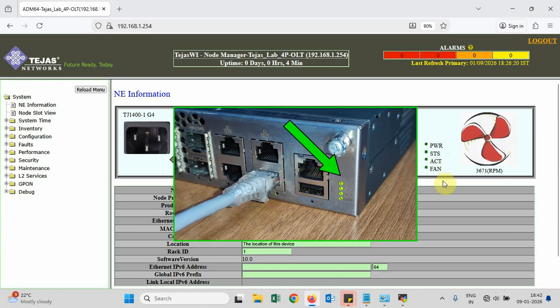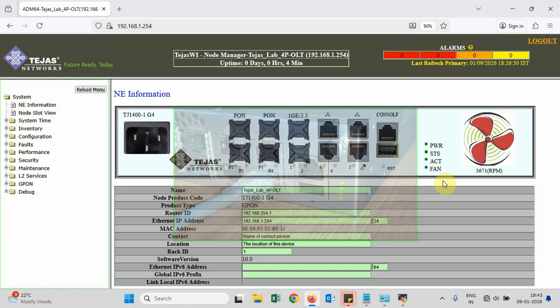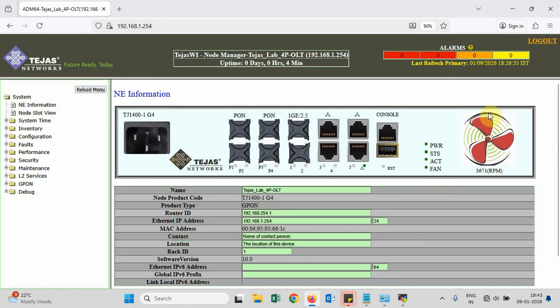So all these are green. We can see the same in the photo shown on the screen as well. On the right side, we see that the fan is working fine. On the left side is a picture of the power supply. We see that here it's a 3-pin system. So this is typically an AC power supply.